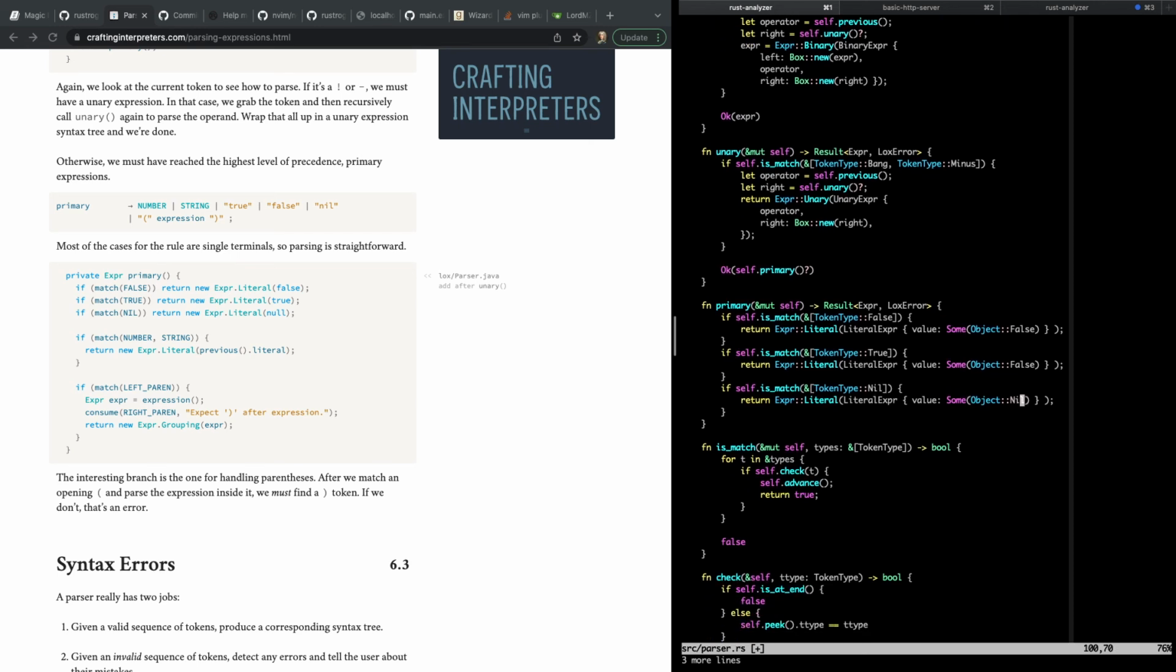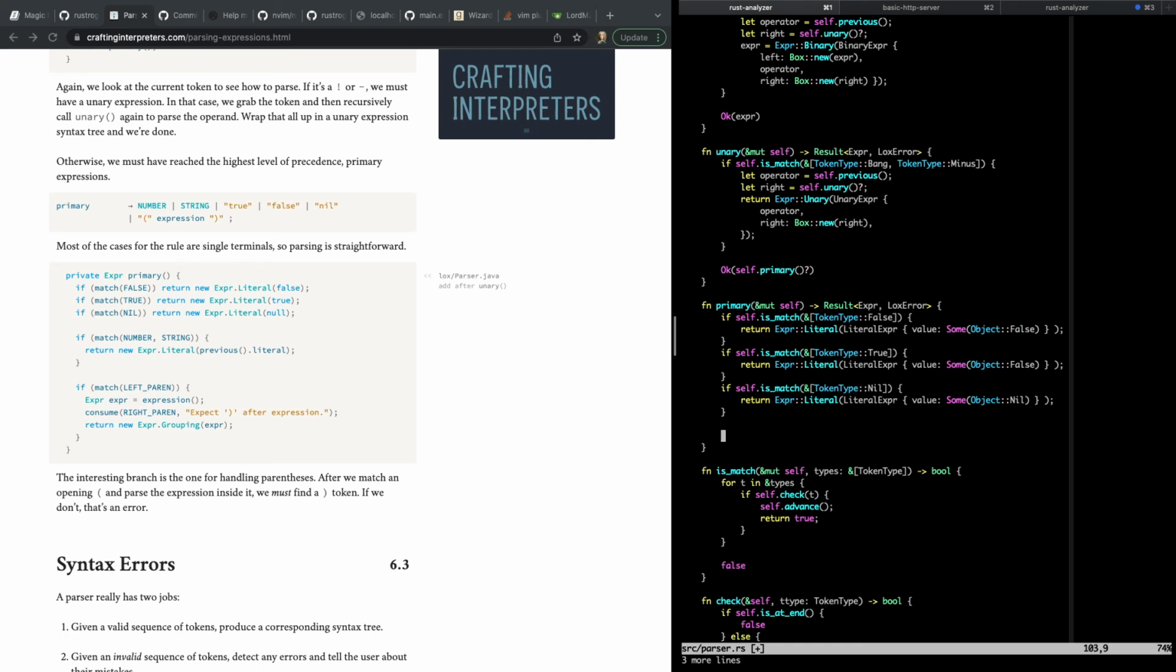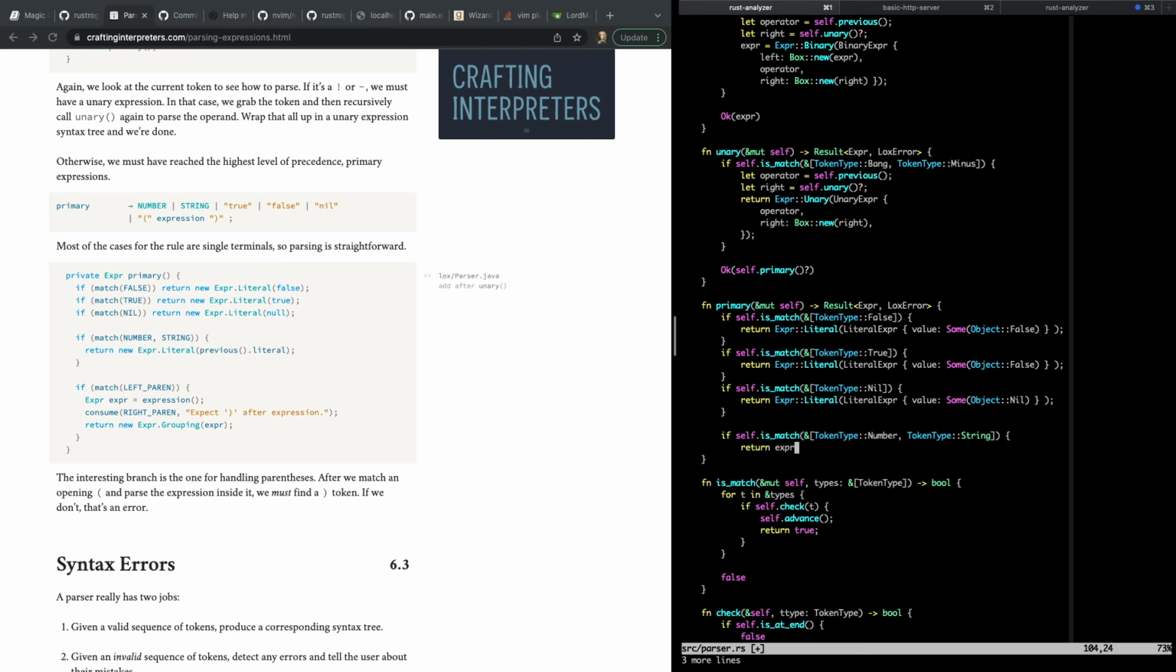Right? And then we're going to check for number or string. If self is match, token type number, token type string. Oops. Then we're going to return Expr literal. Oh, all these need to be Oks, right? Dang it, I missed all of them.